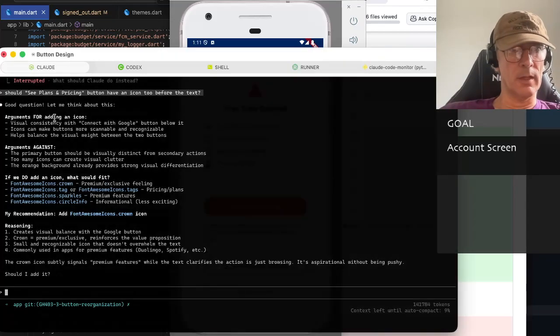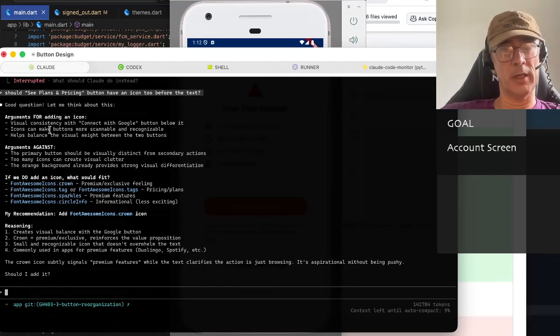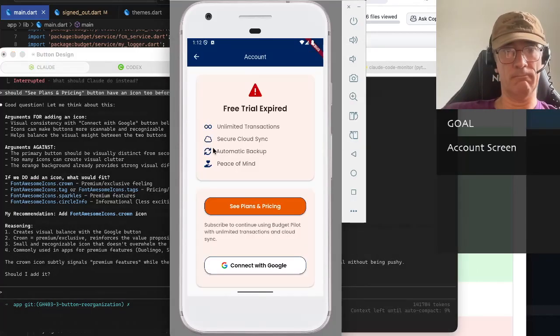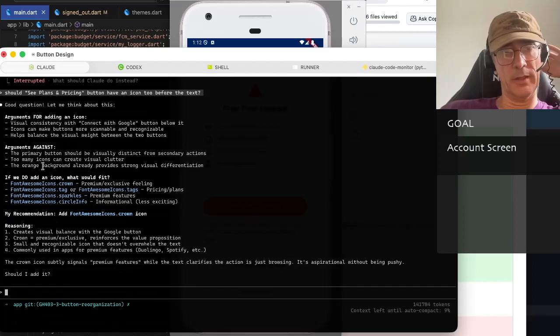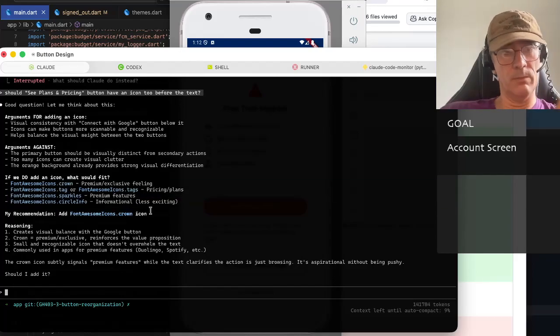Good question. Arguments for adding an icon: visual consistency with connect with Google. Icons can make the button more scannable and recognizable. Helps balance the visual weight between the two buttons. Against: it should be visually distinct from the secondary action, and too many icons can create visual clutter. Yeah, there is a lot. The orange background already provides visual differentiation. Yeah, crown tag. Okay, go with crown.